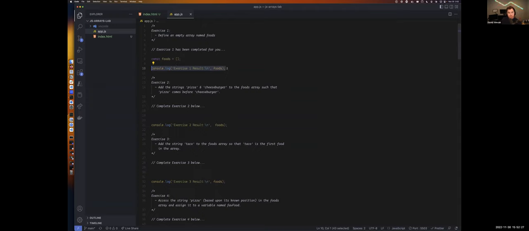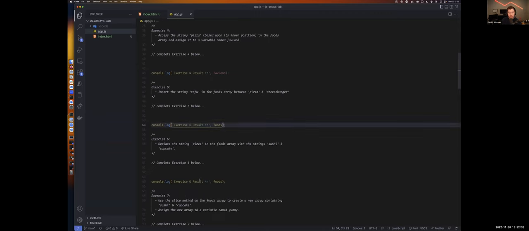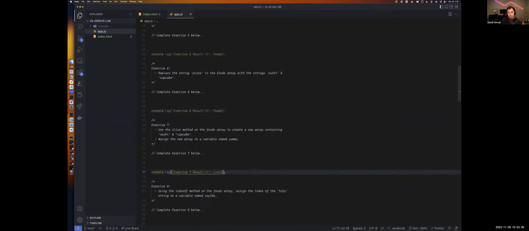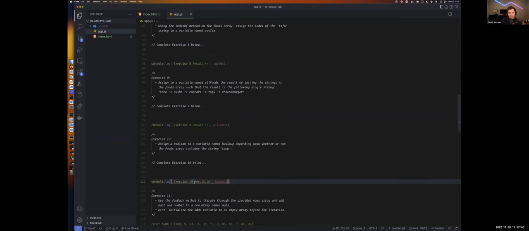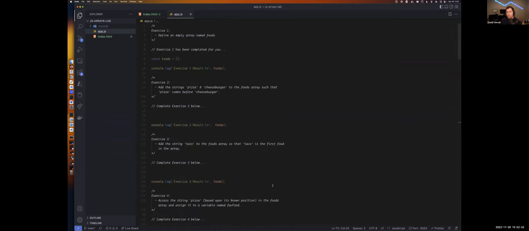These console logs here, these result console logs, you should not touch these as you move through this lab. These are how you're going to log out and make sure that you've got the correct things that you're doing in this lab. So don't touch these console logs, please.